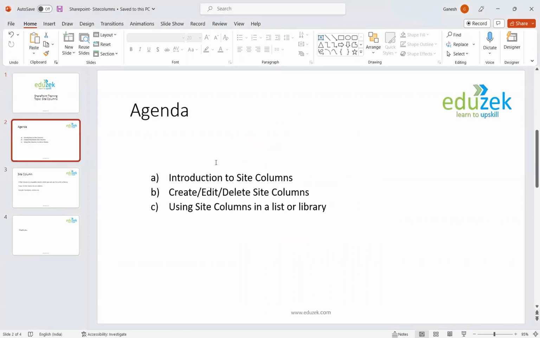The agenda for this session is an introduction to site columns: create, edit, and delete site columns, and using site columns in a list or a library.